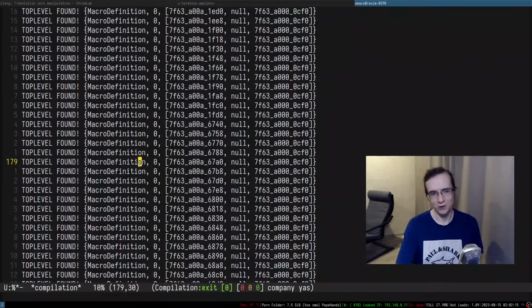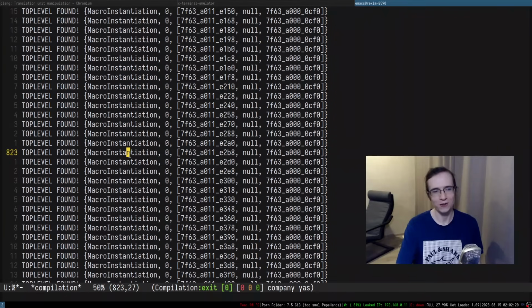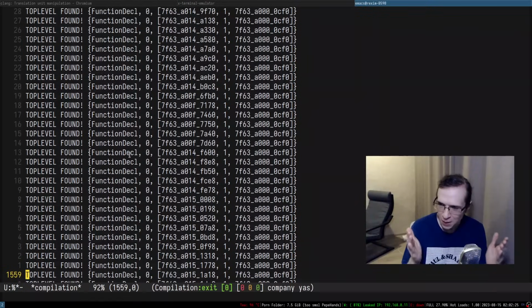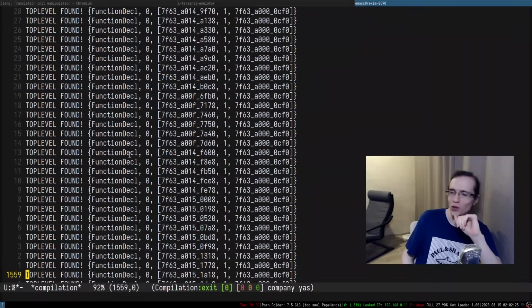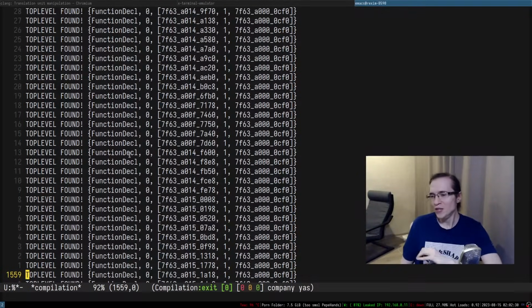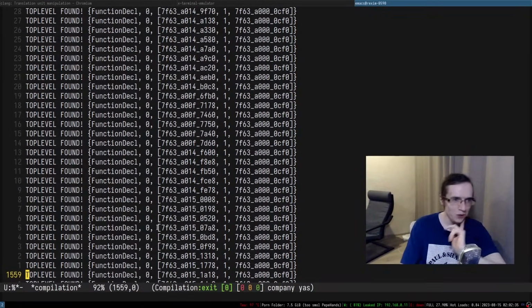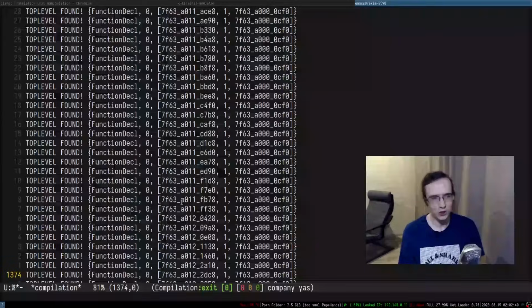Look, macro definition, macro instantiation, function declarations. We've got them all. Holy shit, we parse the C file. We just parse the C file. To be fair, I only care about function declarations.